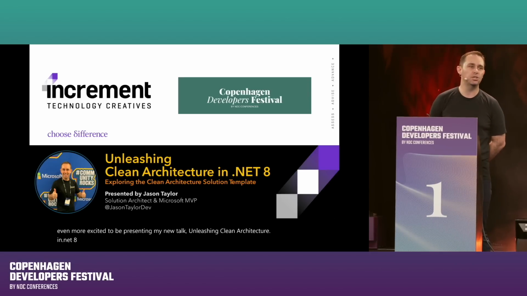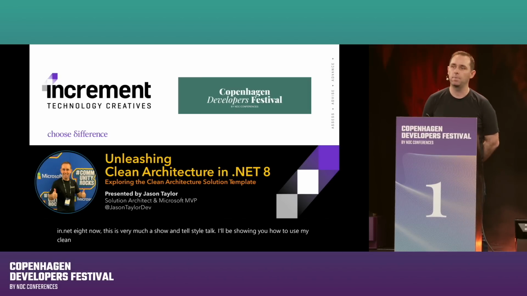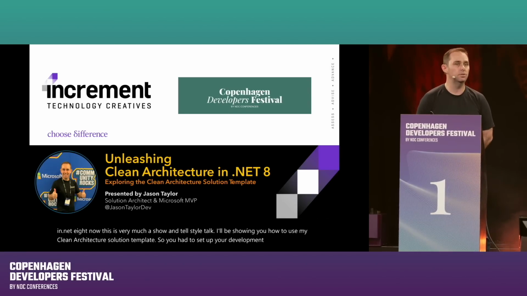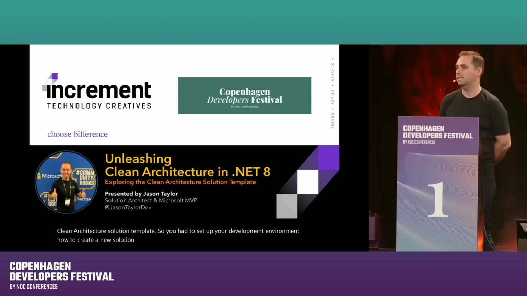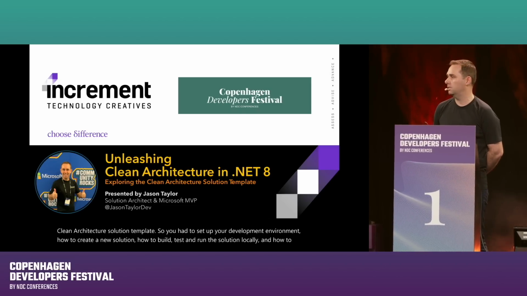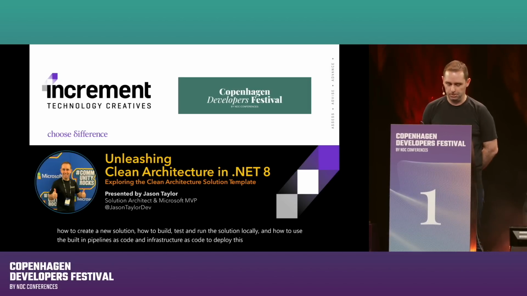Now, this is very much a show and tell style talk. I'll be showing you how to use my clean architecture solution template, show you how to set up your development environment, how to create a new solution, how to build, test, and run the solution locally, and how to use the built-in pipelines as code and infrastructure as code to deploy the solution to production.